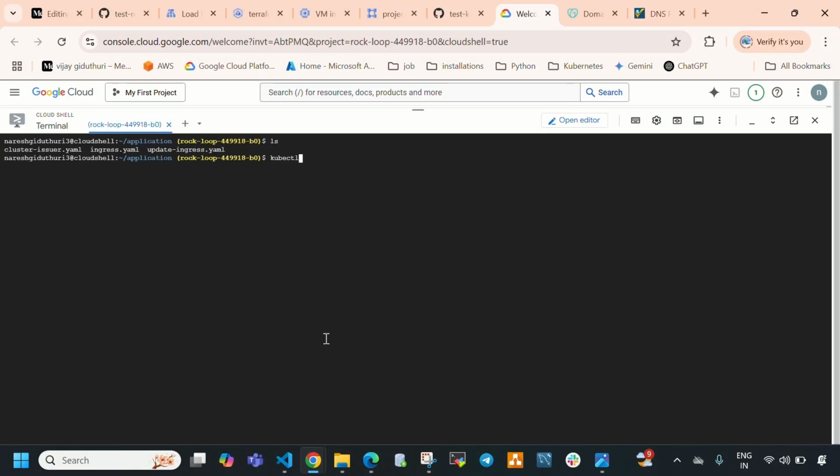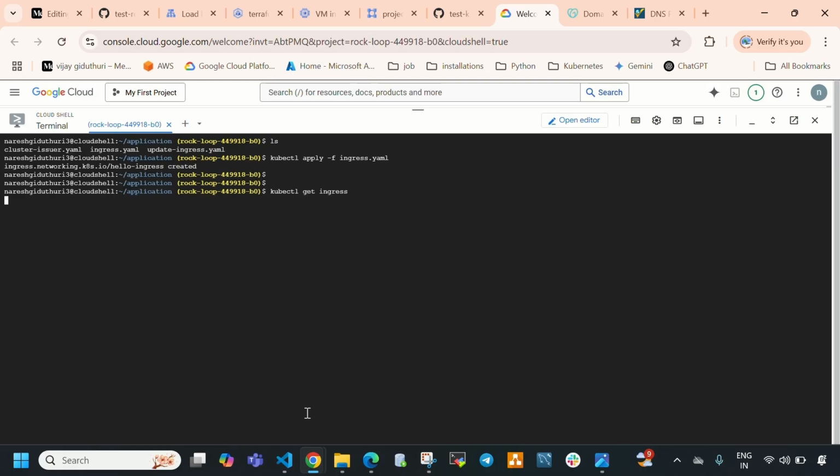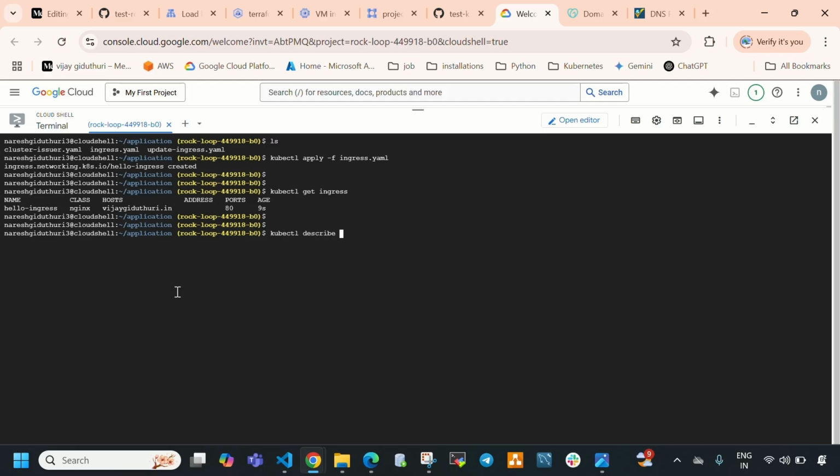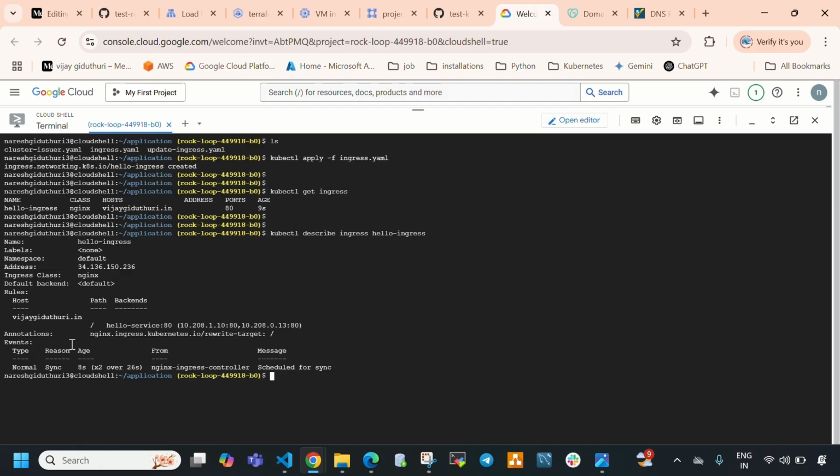ls, kubectl apply -f ingress.yml, and here you can see ingress has been created. So now kubectl get ingress. So here you can see ingress has been created, and it is mapping to host vijaygudu3.in. Okay, so now kubectl describe ingress, and the name of the ingress is hello-ingress. So here you can see the host we have given, vijaygudu3.in, and it is redirecting our traffic to our backend service hello-service, and it is running on port 80.